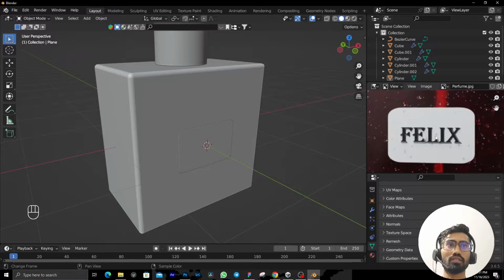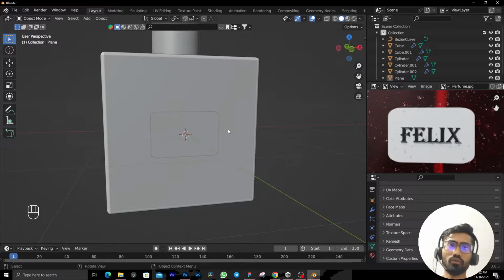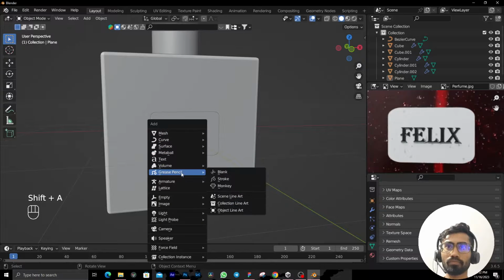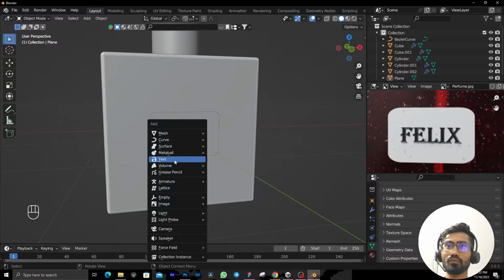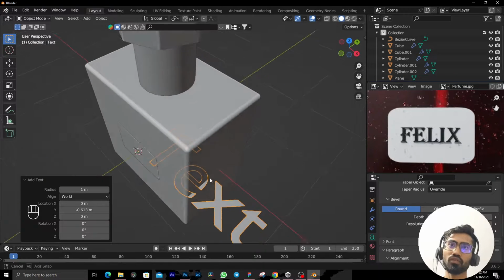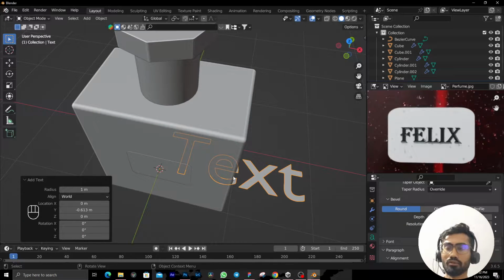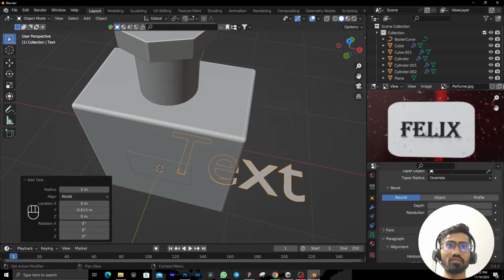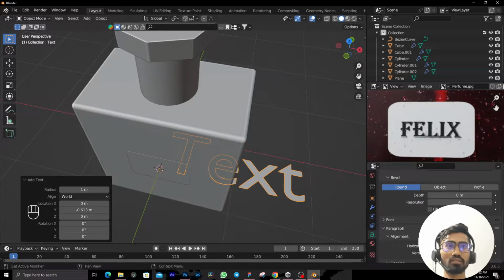Now for this text. Now you're wondering how we can add text to the mesh. So it's just very simple. We do have another option in Blender. So Shift A, and there we go. We have an option called text. Here you go. So it's not in the right direction. Here we have all the options related to the text.